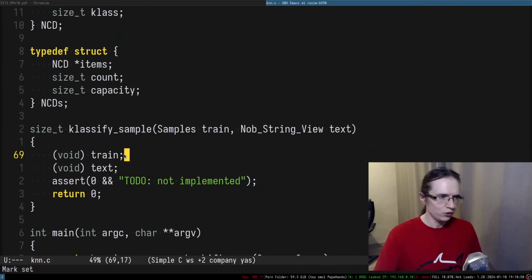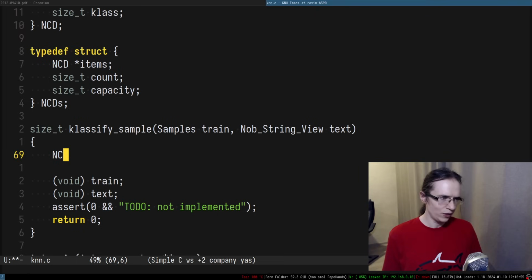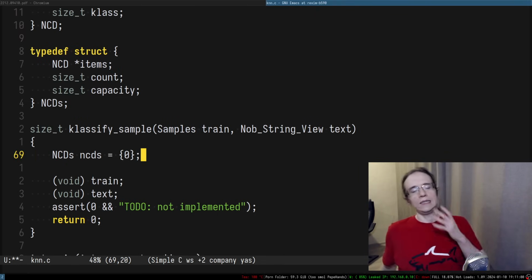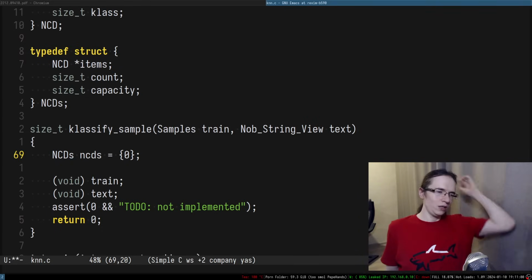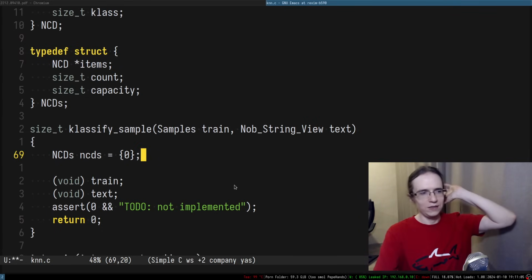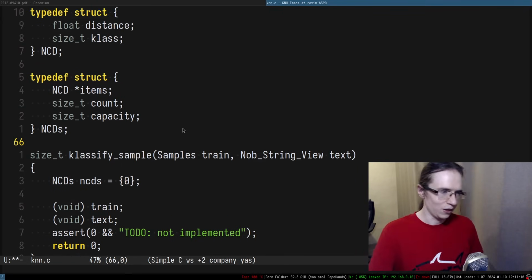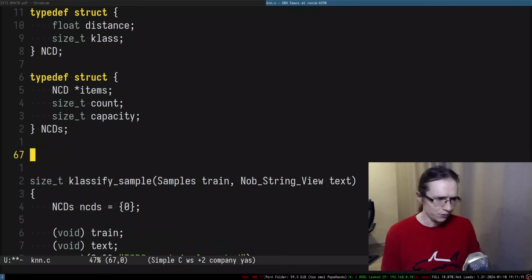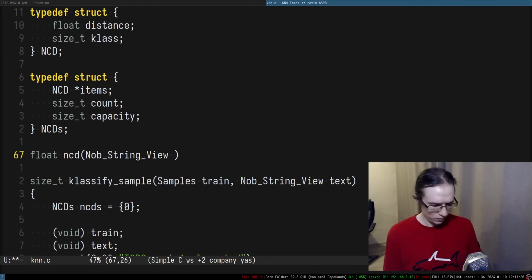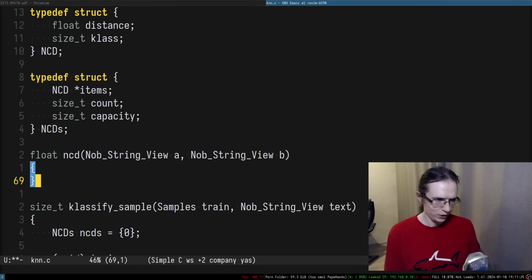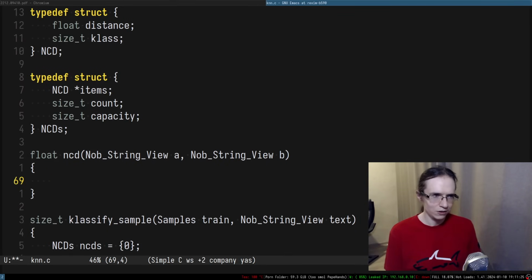All right, so the next thing we need to do is actually keep track of these NCDs. Since we're going to be iterating through the training set and finding the distance, we need to keep collecting all of that. Maybe we can have a function ncd taking Nob_String_View a and Nob_String_View b. Let's go ahead and compute that.